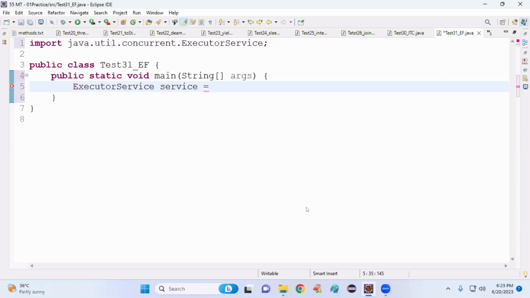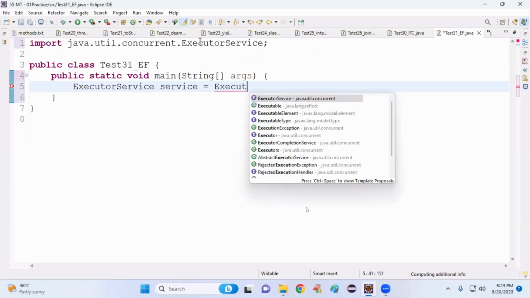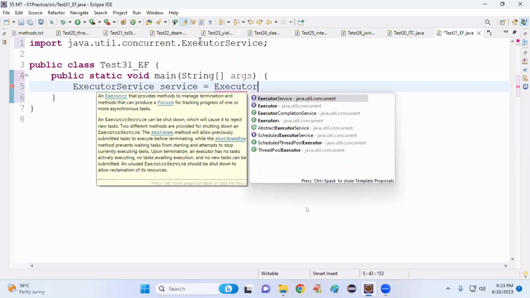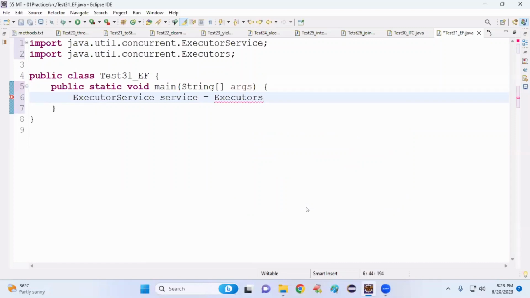ExecutorService equal to, tell me, will you create services or will you start services? For starting a service and executing a service, we need one executor. For example, to start our classes, to run these classes, we need one executor, nothing but a faculty. Naresh sir is there in the office, and he is making sure that this class is started and executed by one executor. So to start the executor service, we have a special class called what? Executors.